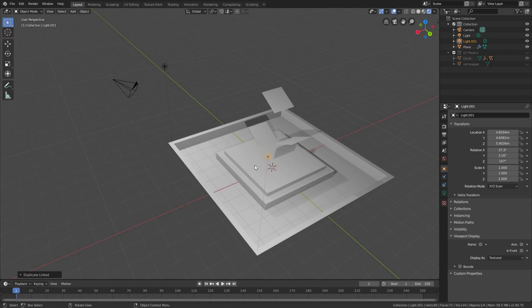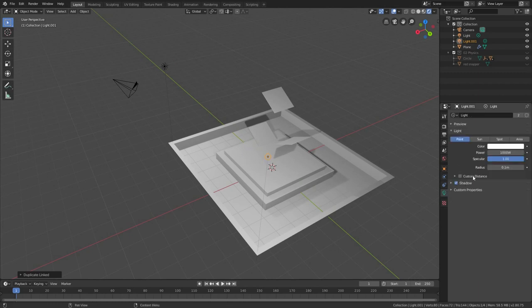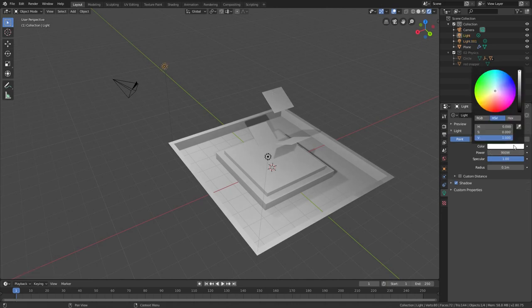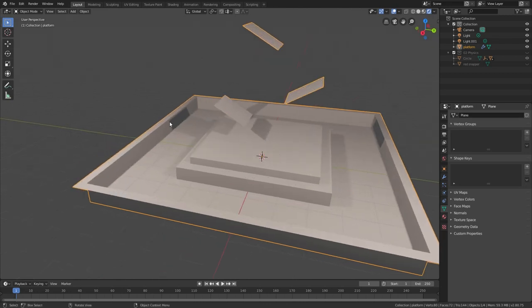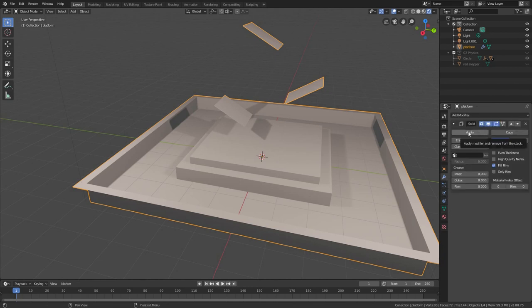So here's that new light that's an instance of the old light. When I change 1,000 watts to 900, the old light also shows 900. I'm going to warm it up just a little bit because why not, really? So this is a platform here, which I guess I'll just call platform, and it receives fish, and I've just enjoyed a square recessed and then a centerpiece sticking out. As far as modifiers go, it only has this solidify modifier on it.